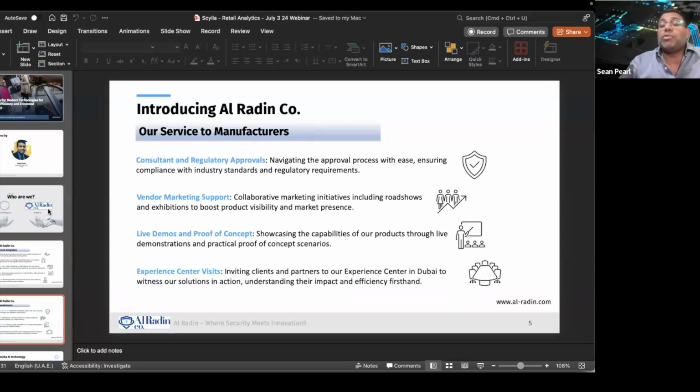Now, what sort of value do we add to the vendors that we actually represent? So some of these actually being consultant and regulatory approvals. Now, you know that with consultants, it's a constant work in progress, getting manufacturers approved, appearing on the approved vendor list so that you can get shortlisted, and you definitely stand a better chance of qualifying and successfully converting the opportunity. So we take this burden off the vendors. We actually help them in the process of getting these approvals.